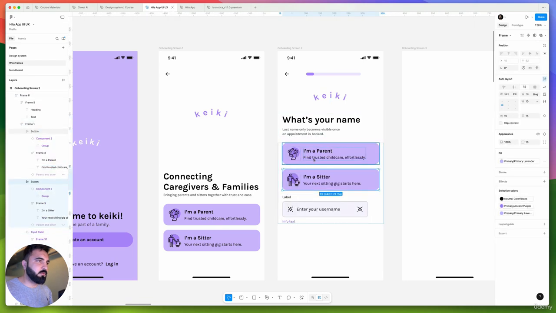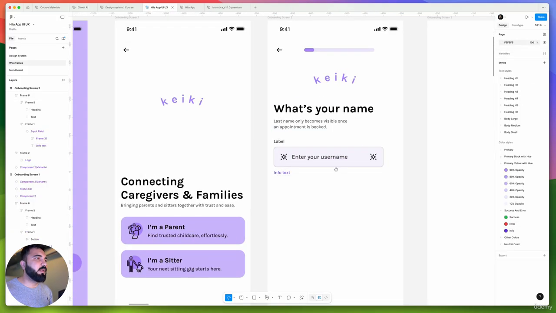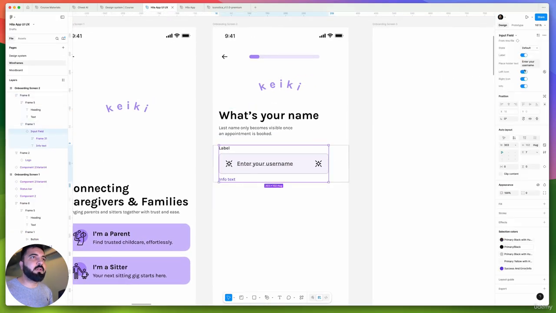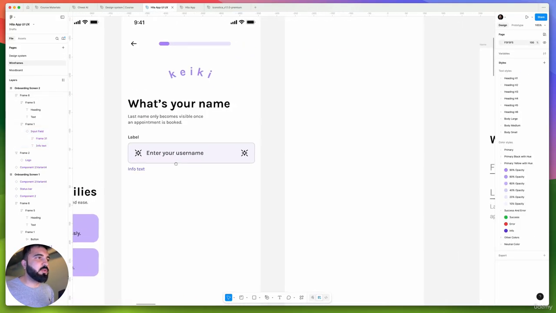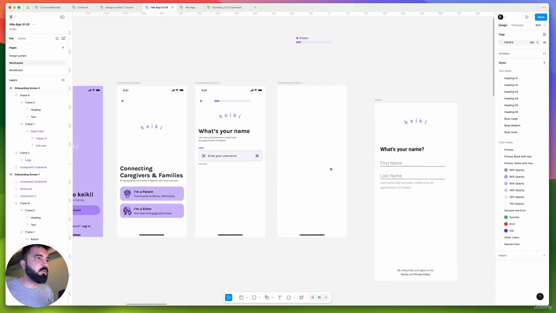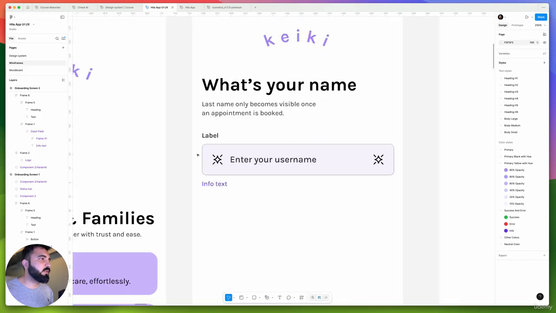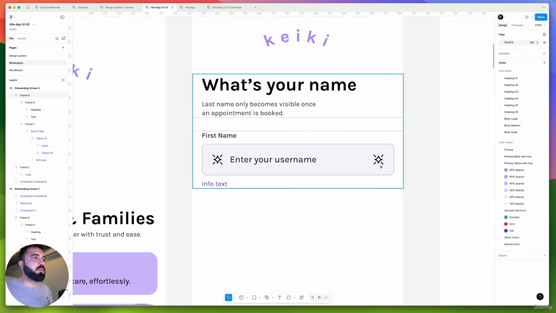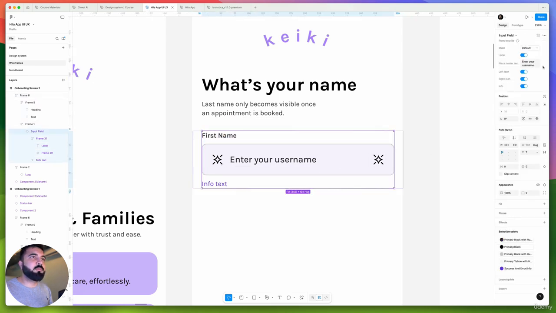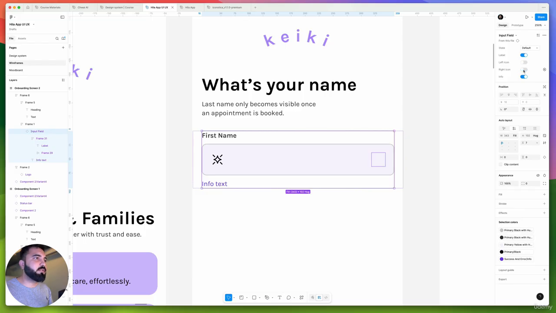Paste it here, delete this, and now I will make this file container. Now we need two input fields, first name and last name. Okay, so it should be first name, and we also don't need both of the icons, so I will go ahead and delete both icons.